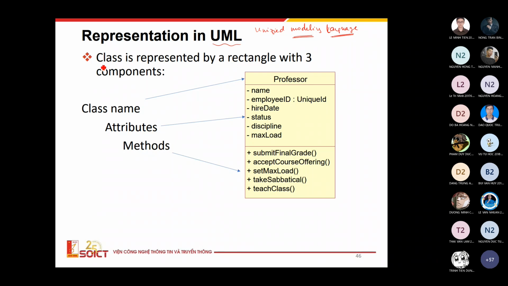And using UML, one class is represented by a rectangle with 3 components. The first one is the class name. You will present it like this. The second one is the attribute, and the last one is the method. Okay, and you can use this kind of symbol to indicate the modifier of the attribute or method. Minus means private, plus means public, for example.